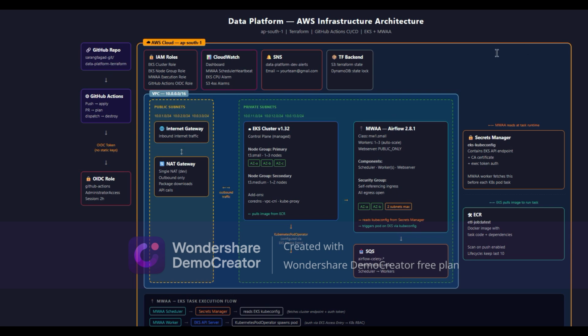So in a nutshell, if I have to summarize how the communication between Airflow and the EKS cluster happens: Airflow reads the kubeconfig file from Secret Manager. Using that, it connects to EKS using the access entry, and Kubernetes RBAC authorizes that entry. Then the EKS node pulls the necessary task image from ECR and runs it.